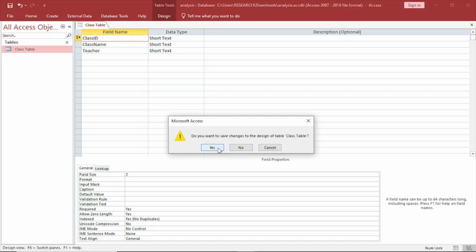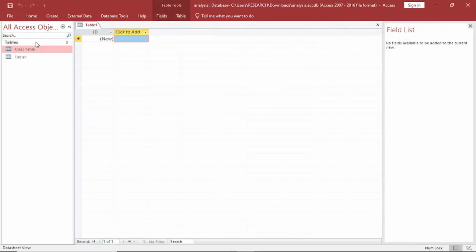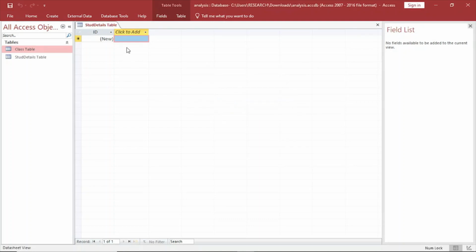You save the changes, say yes, come again, create, table. The next table we are going to create, save, is called student details table. So the student detail table, we go to design view.